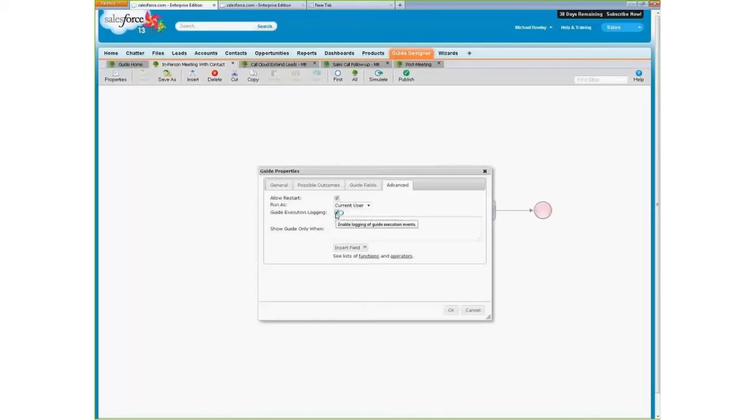One of them is this guide execution logging. So if you don't want those guide execution objects to show up, then you can turn this off and you won't get logging on either the guide execution objects on Salesforce, and it also won't log the information in the detailed activity report. But then this is the more interesting one.